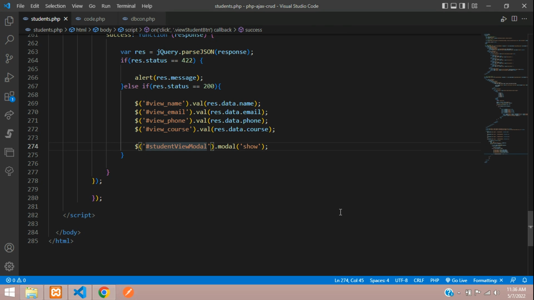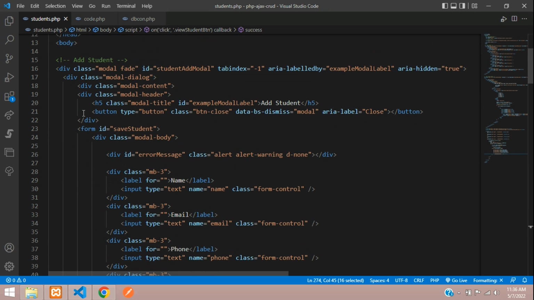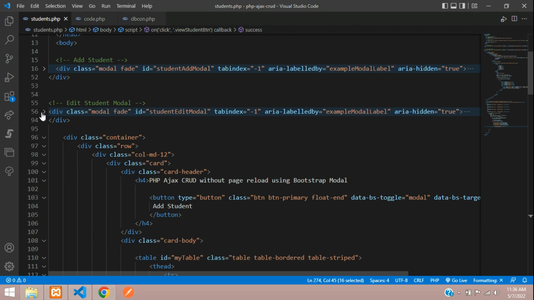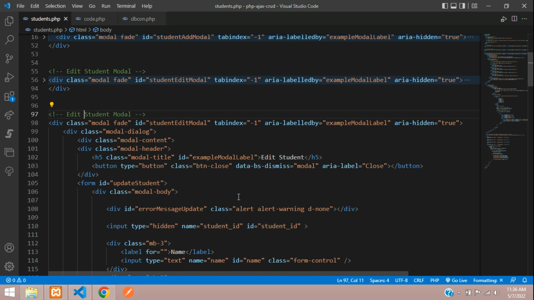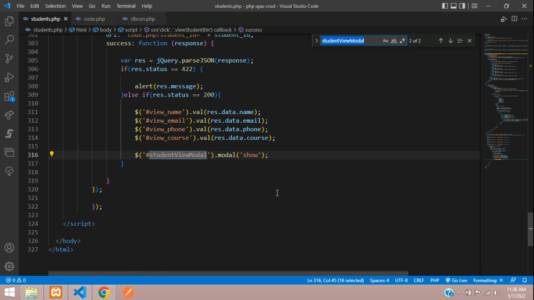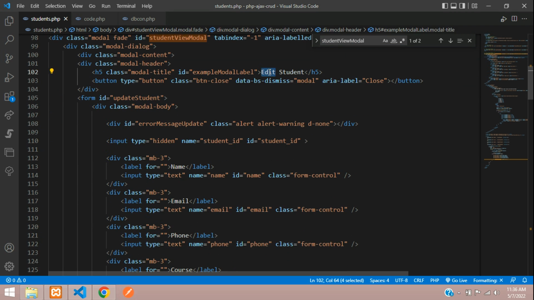Okay. Yep. Let's go and create one modal. Let's go top. Let me comment this add student, edit student modal. Let's copy this and make it for view student modal. Here you make view student modal. The modal ID we have set is student view modal. Okay, let me just show you. So here we added, and now let's get back and change the view student.